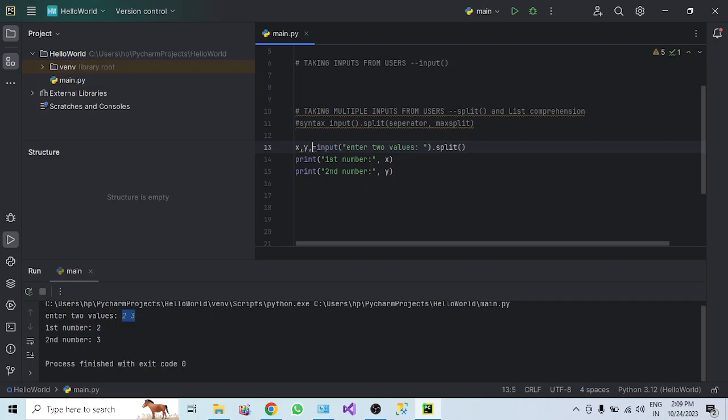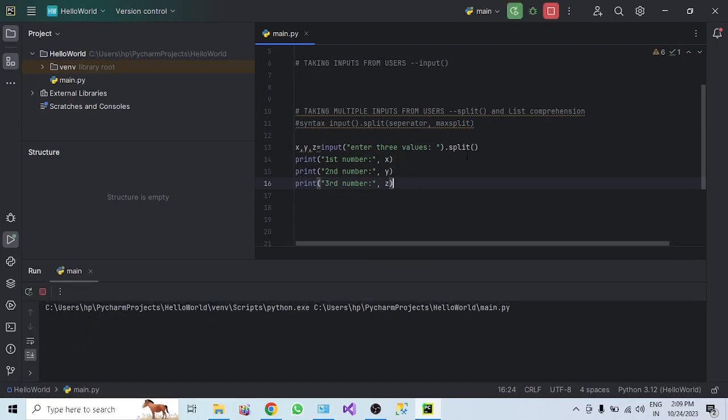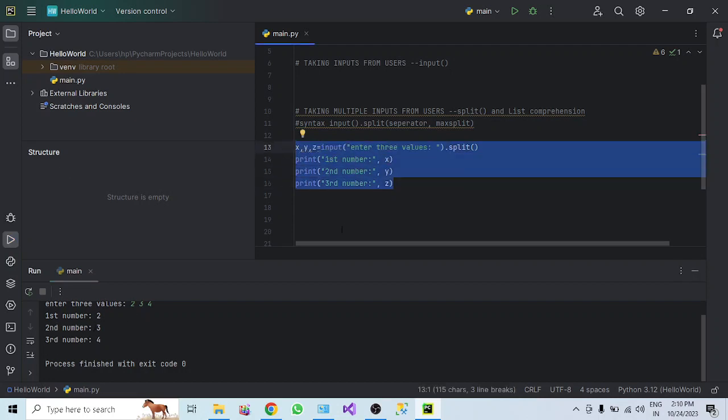Let's suppose you wanted one more value. So here let me write three values, and here let me print one more, the third number, as z. If I run it, you can see 2 3 4, first number 2 3 4. So this way you can get multiple values from the users.